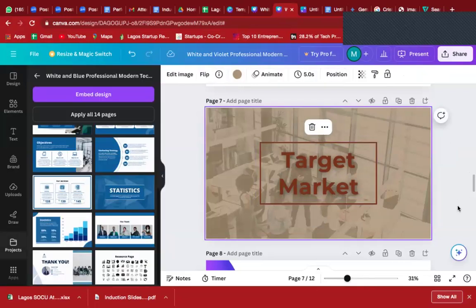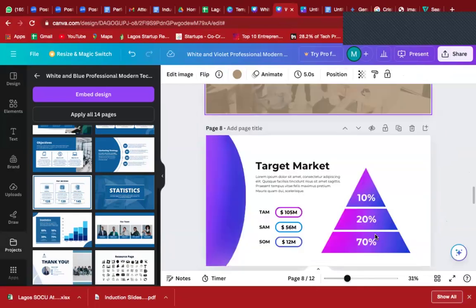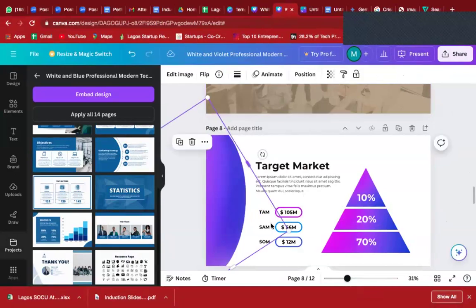Target market. Yeah, this is better. I mean, not perfect, but we'll just work with this for now. Now, this is the content under target market. I don't know if you guys have been taught what TAM, SAM, SOM, all of those things are. These are like different groups of target markets, right?